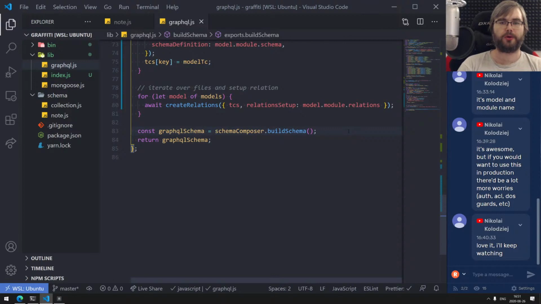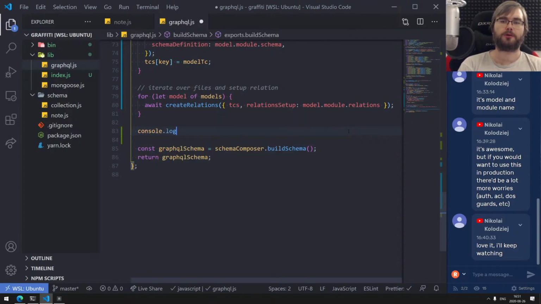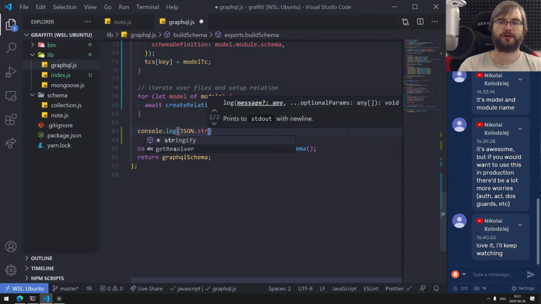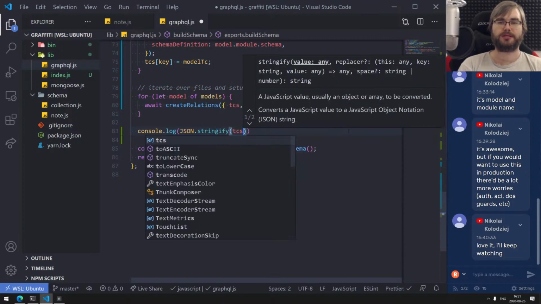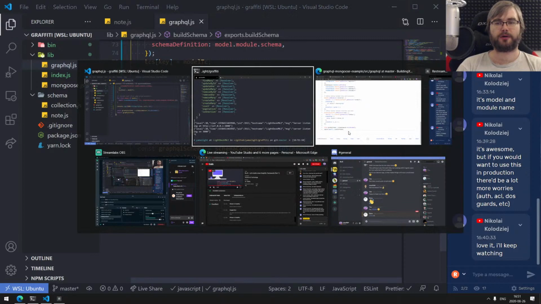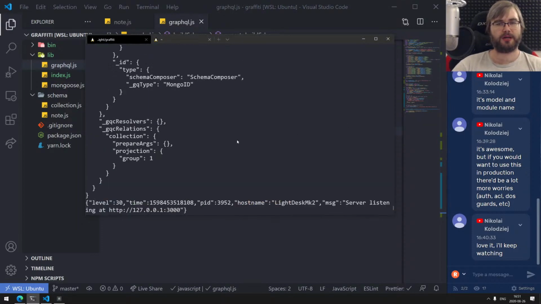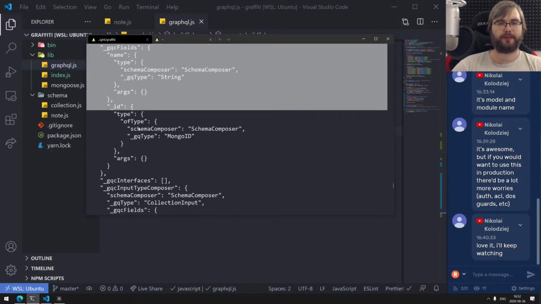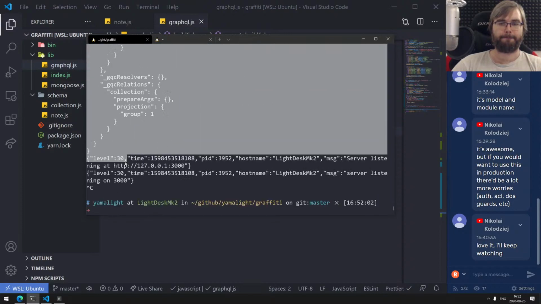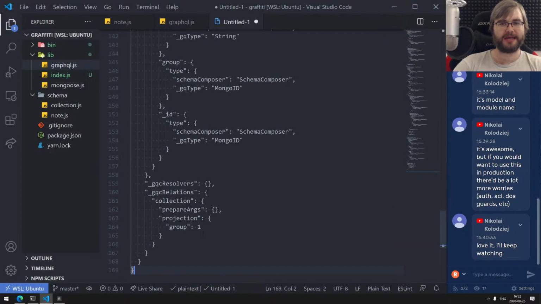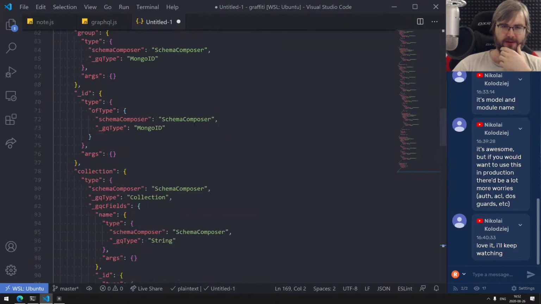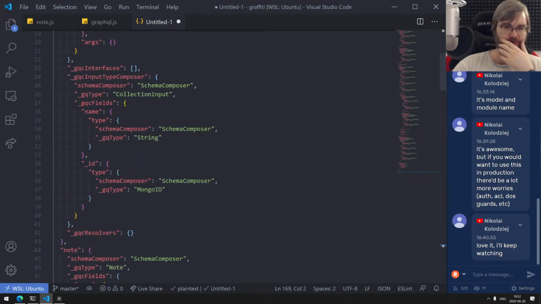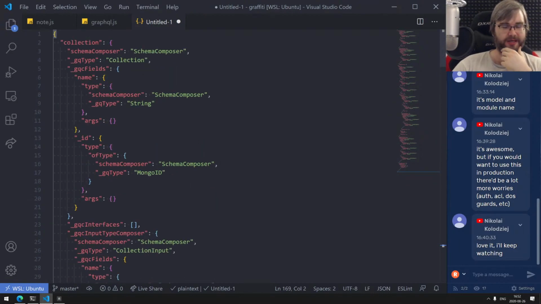So why are you, log JSON stringify, come on now, TCS. Let's have a look at how the resulting schema looks. That is very big. Let me just copy the damn thing. So it's just one tiny bit to figure out basically, and I think it's a really nice wrap up for the stream. I'm actually liking how it came out.